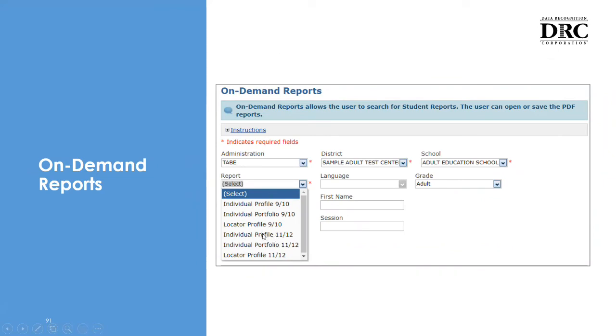So profile or portfolio. A profile is the detailed look of one testing occurrence. The portfolio is a summary of all tests by a single student. So if a student tested in January, July, and October, the portfolio will show you a summary of all three of those. The profile will show you the detail of one of those.